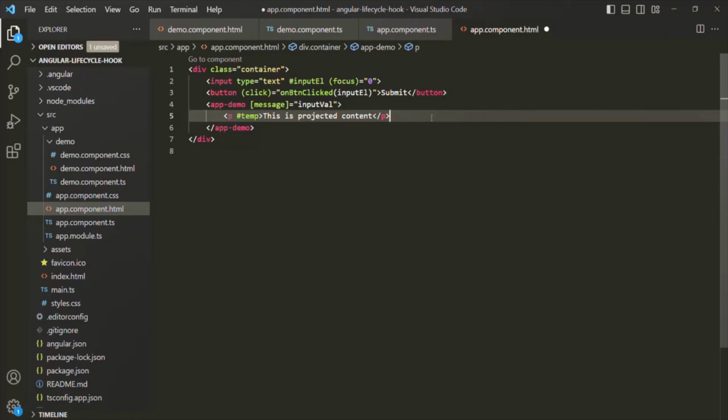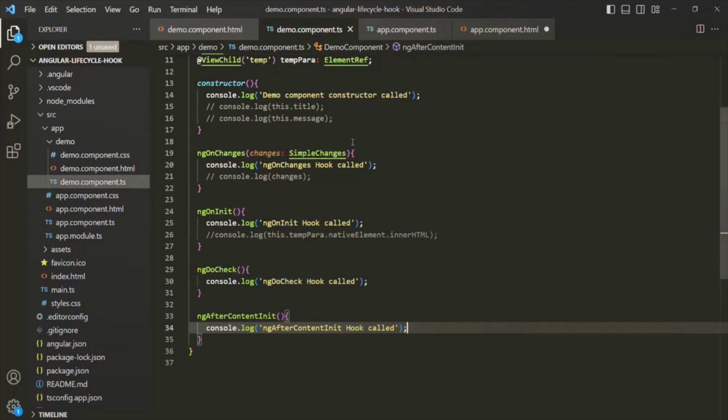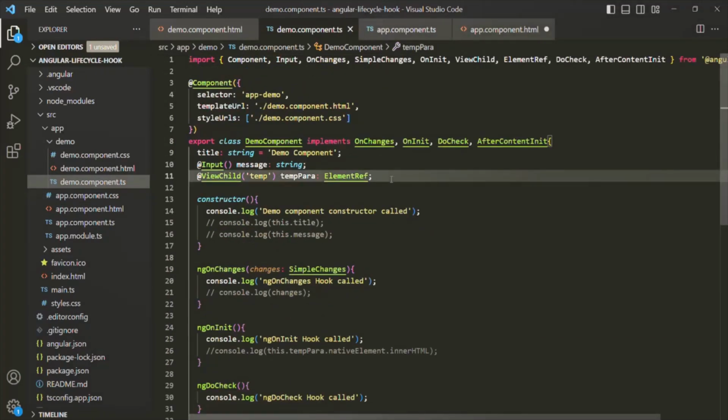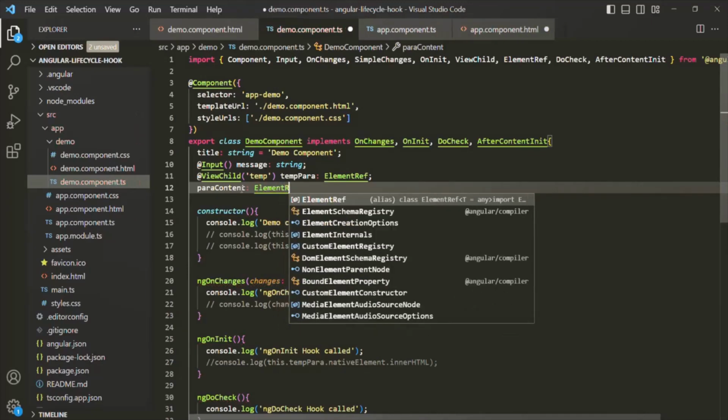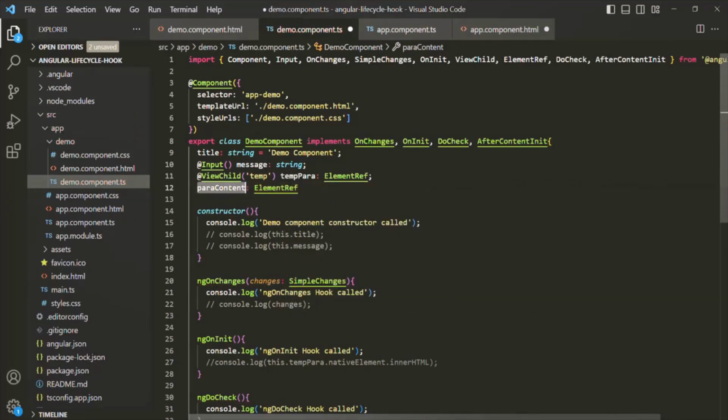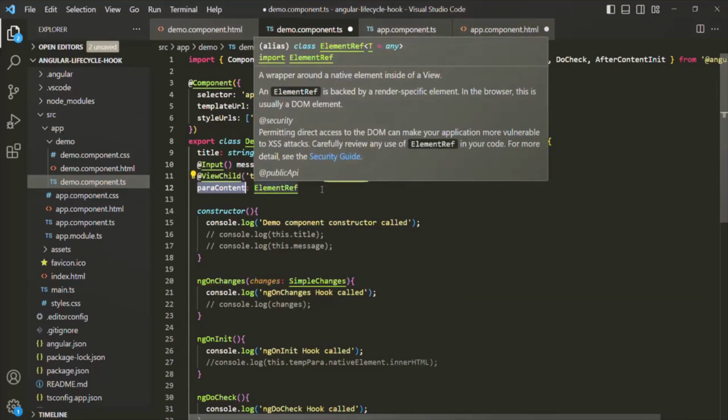And now in the child component property, so this app component is the parent component, and in the parent component, we are projecting this paragraph element. Now in the child component class, let's create a property. Let's call it paraContent. And this is going to be of type ElementRef, because inside this paraContent property, I want to store a reference of the paragraph element.